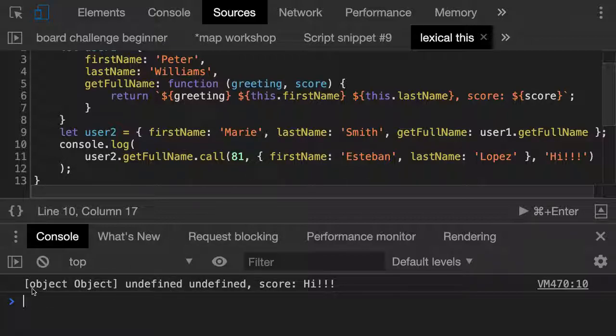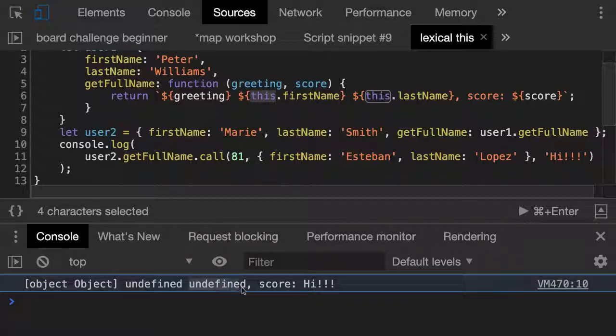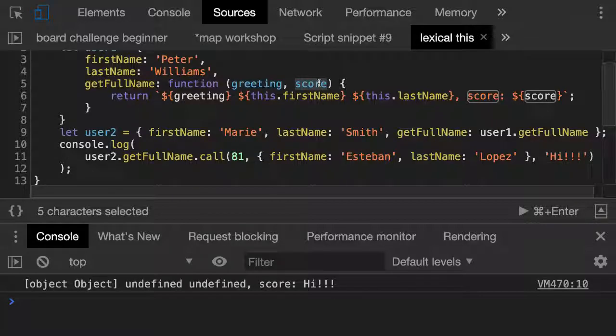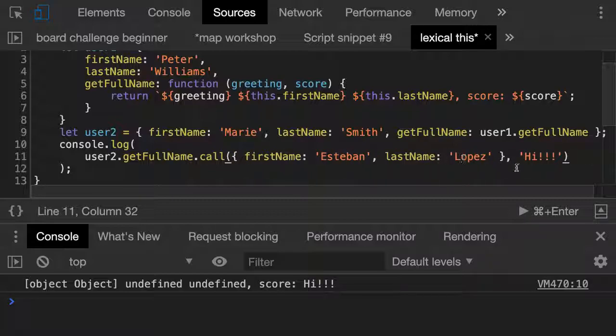Look, let's read the different parts. Why is the greeting an object? Because the greeting is that thing, here. That's the first argument of the function. That's an object. Why is first name undefined? Because what's the value of lexical this? 81, correct. Number dot something, that used to fail, returns undefined. And finally, why is score high? Because that's the last argument of the function. So that doesn't really make sense. Again, first argument lexical this, and then a comma separated list of arguments.